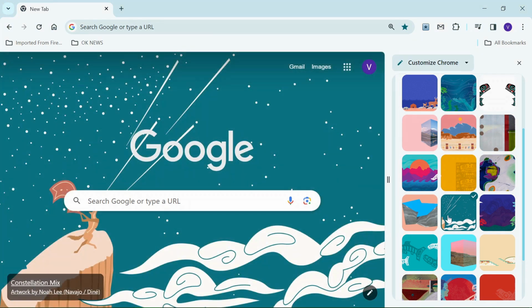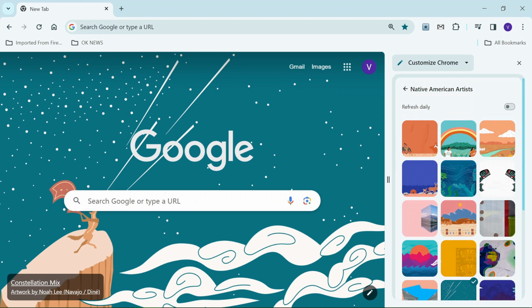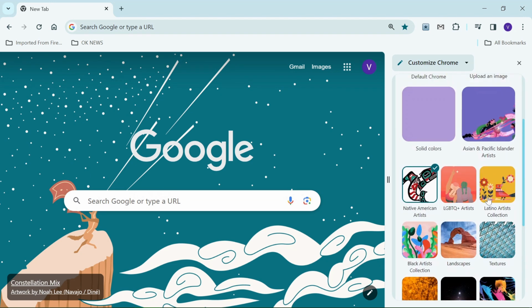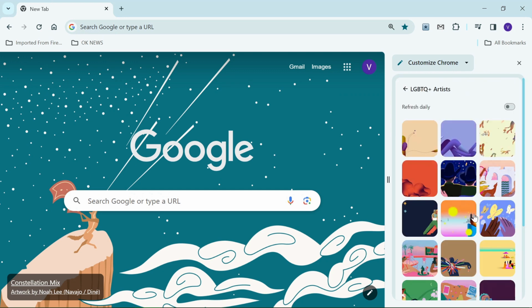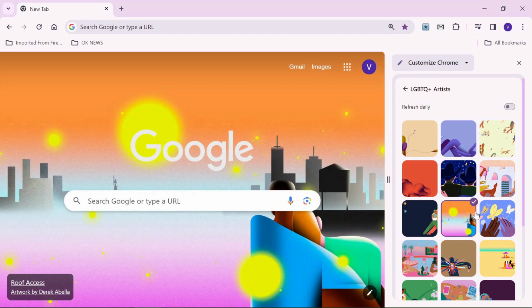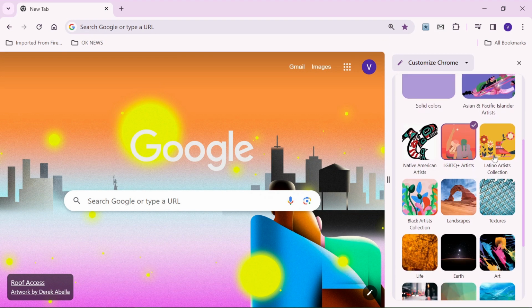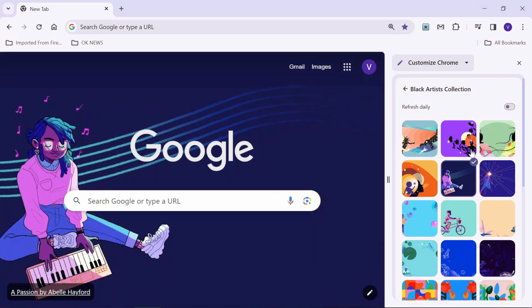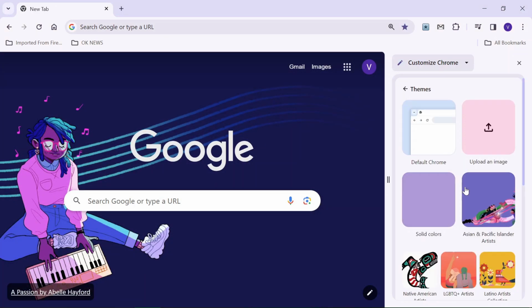Also, you can check these native arts. If you like some of them, you can keep it for a while, and after a while you can change it. Also, you can see the LGBTQ and change the background with one of their arts, or Latino or black artists, and there are many options.